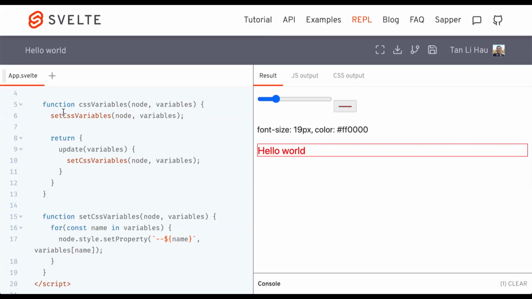So here we are going to call what we call set CSS variables. We're going to show you later, but this function itself will return an object. The object usually will contain two methods. One is called update, which is called whenever the variables or the objects being passed is updated. And then you can also return the method called destroy, which is called whenever the node is being destroyed, when the component is unmounted. Right, so in here, whenever the variable is changed, we're going to call set CSS variables again. So let's take a look at what set CSS variables do.